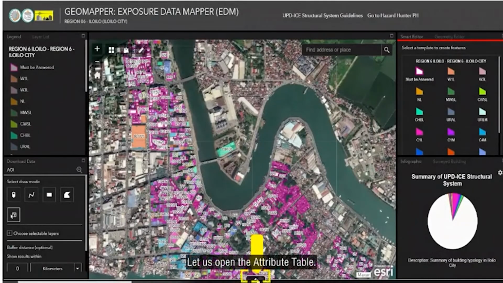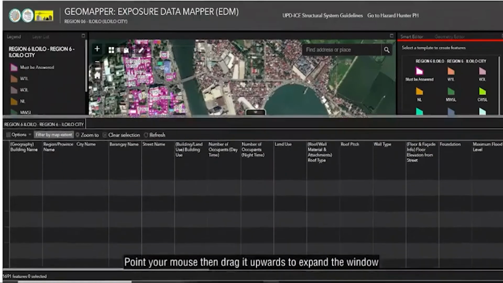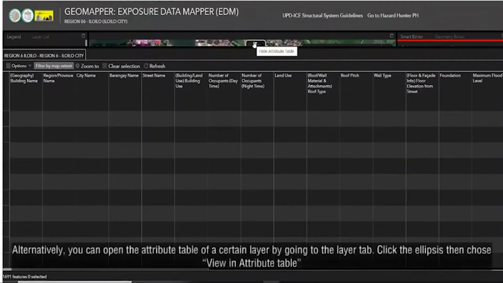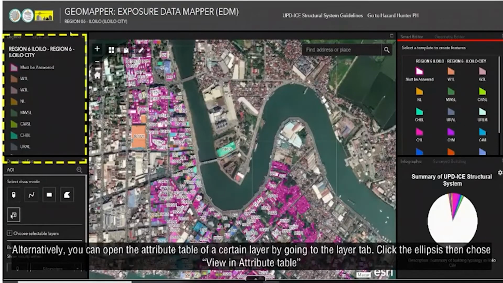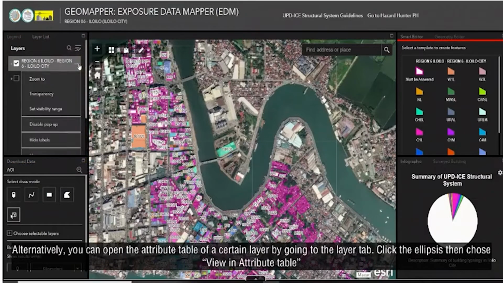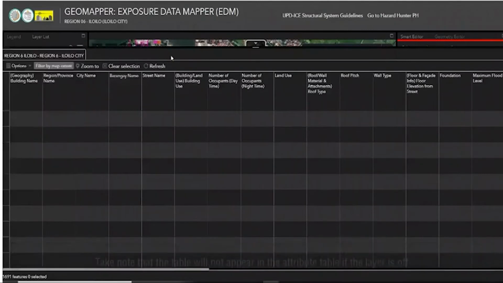Let's open the attribute table. It is found on the lower center of your screen. Point your mouse, then drag it upwards to expand the window. Alternatively, you can open the attribute table of a certain layer by going to the Layer tab. Click the ellipsis, then choose View in Attribute Table. Take note that the table will not appear in the attribute table if the layer is off.